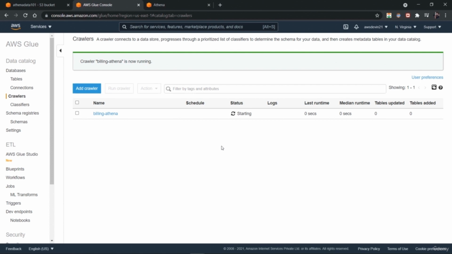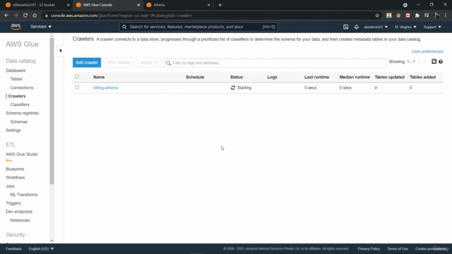So this is how you create a crawler in AWS Glue connected to S3. You can use JDBC, MongoDB, DynamoDB, and other data sources as well. It will allow you to create a table following the same schema. Keep learning and keep moving ahead.